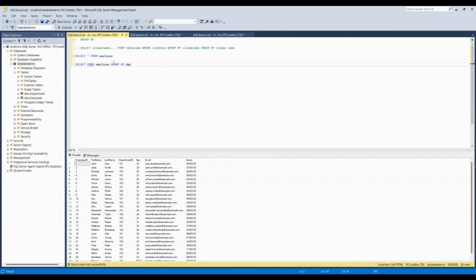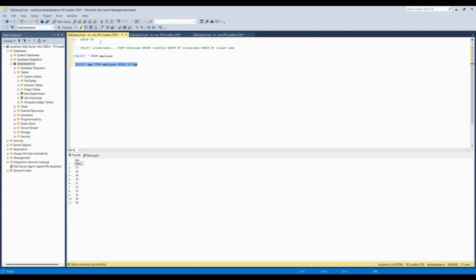So we are doing select from employee group by age, and as we are using the column age over here, we can use only the age column in the select statement. Let's fire this query. This will group by age and will give us all the groups of ages. So we have 27, 28, 29 and so on up to 36 and a null as well.